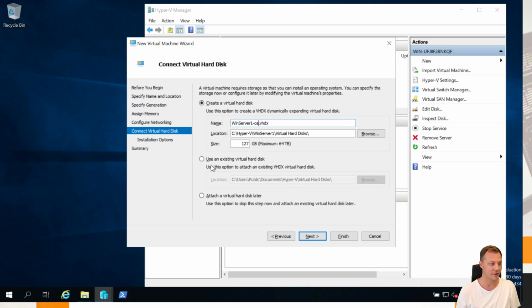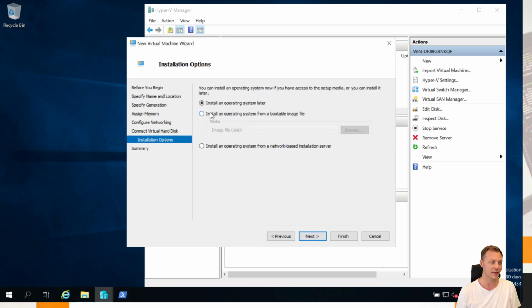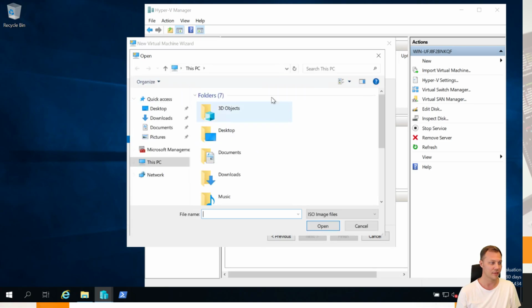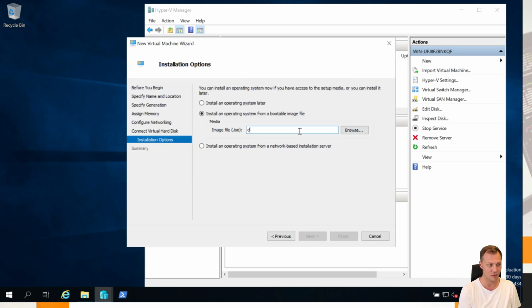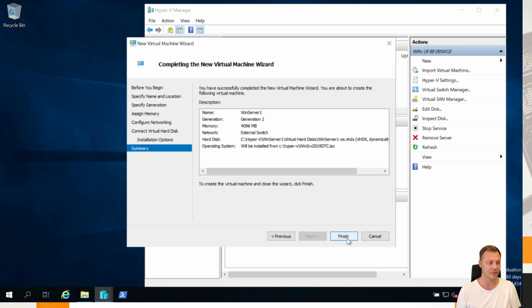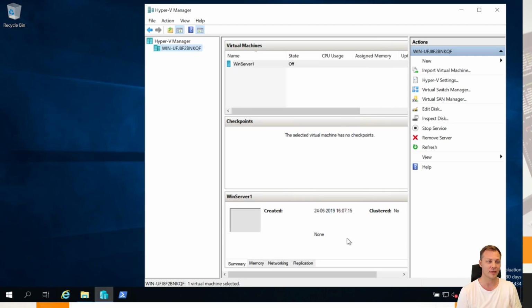OS. Okay. And just 15 GB. And as you see, it already prefixed it with the Hyper-V, Win Server 1, and virtual hard disks. And installation options, we are going to add the ISO. We could browse for the file, or we could just simply begin to type this path here, Hyper-V Win Server ISO. All right, and next, and then we could click finish, and let's just hit finish here. So now it has set up everything.